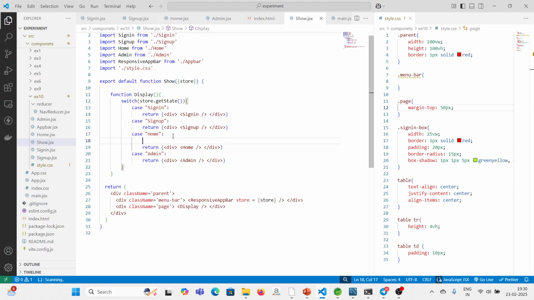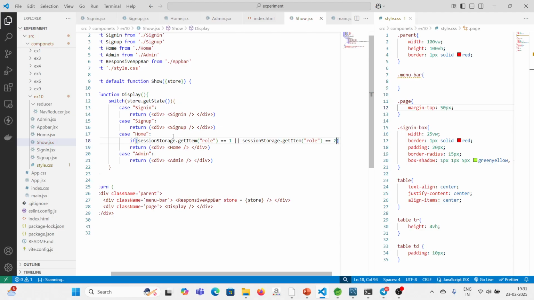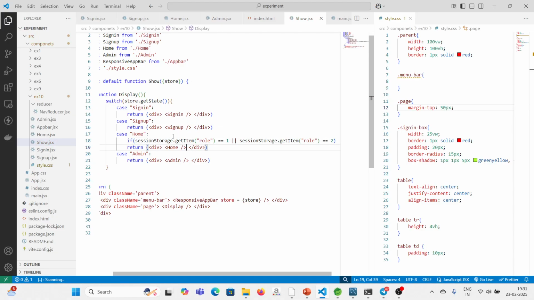Okay. For the home page, I will check if session storage dot getItem. Okay, getItem. What I have to check? Role. If the role equal to 1, or else just copy this. You can say equal to 2. Either one, you can display this return home page. That means admin or user.